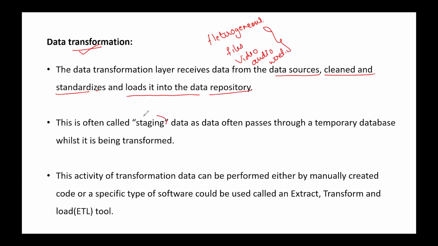Okay, this is often called staging the data, as data often passes through a temporary database while it is being transformed. So we are going to transform it into a required format. Of course, here we are going to use different tools, which we will not be learning in depth, but you should know the data transformation phase where I convert the different heterogeneous data into the required format, right? Next, the activity of transformation of data can be performed either by manually created code or specific software. This transformation can be done by code generated by that particular data warehouse company itself, or there are different tools available.